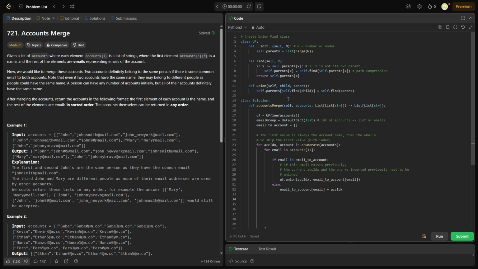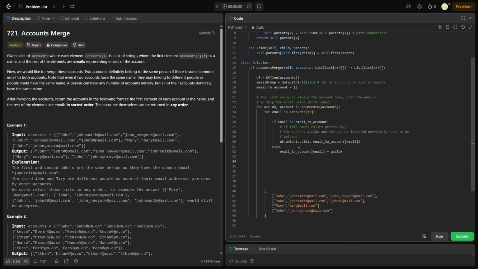Okay, so now we populated our hash map and we unioned where we needed to. So what do we have now? Well, what we have now is a hash map, right? Full of emails and account indexes, right? So what we're going to have to do is use the email group to basically group the emails together, okay? This is how we're going to do this.